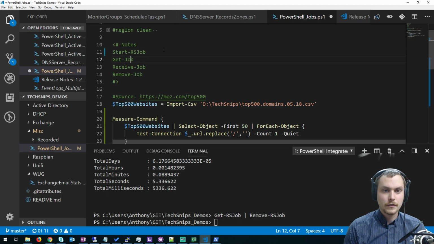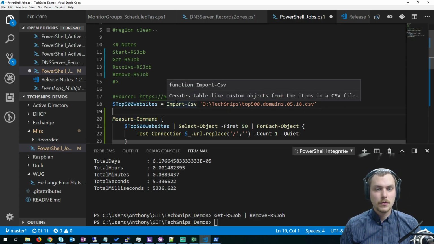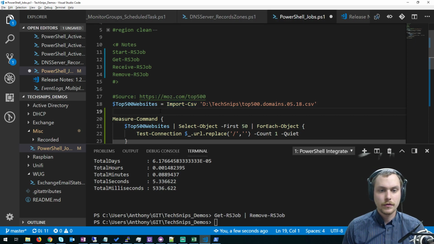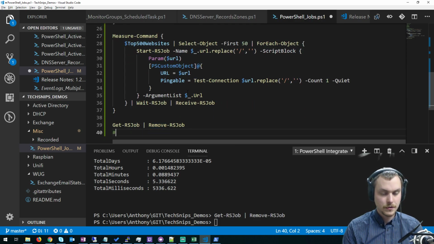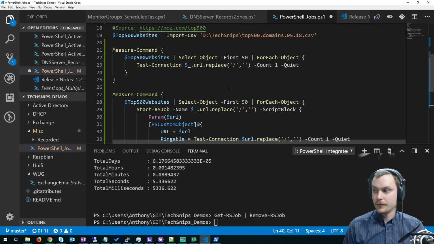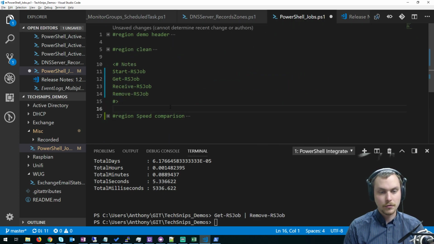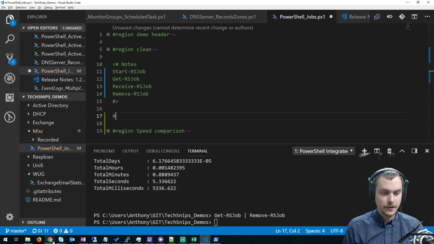So I've got my notes here. So start, get, receive, remove. Okay, so to structure this demo, I'm going to start with, I'm going to save this, actually, what I just went over for, let's see, region. Speed comparison. All right. So I'm actually going to have this be the end of the little demo that I go over for this snip. So first of all, let's see the title.